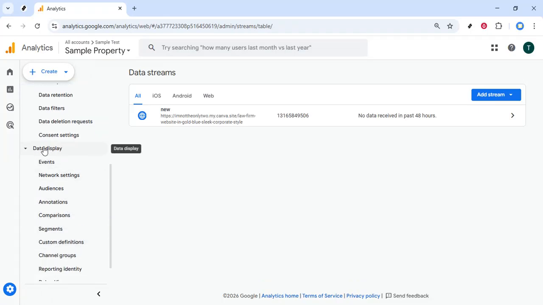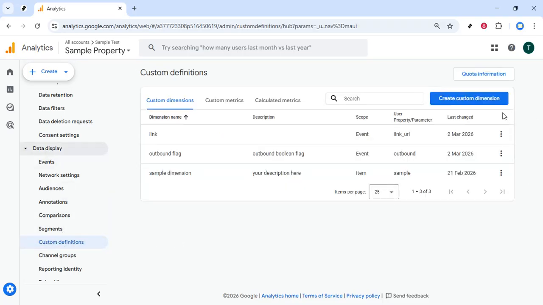Next, go back to the admin screen and open Data Display. Select Custom Definitions. We'll add a couple of event scope dimensions so you can report on the actual link users clicked and whether it was outbound. Click Create Custom Definition. For the dimension name, enter link. For the event parameter, choose link URL. Save it. This exposes the clicked URL as a readable dimension in your reports.